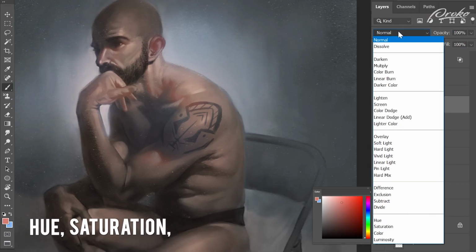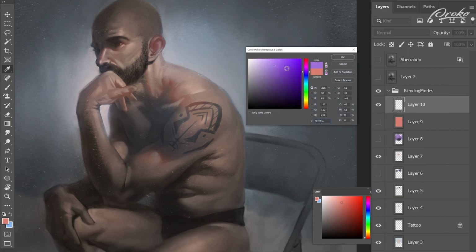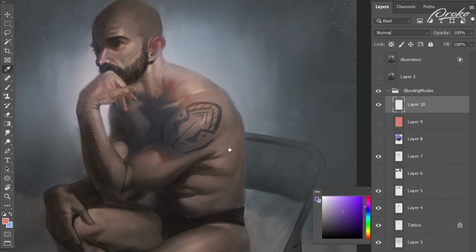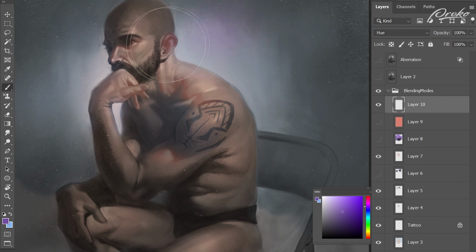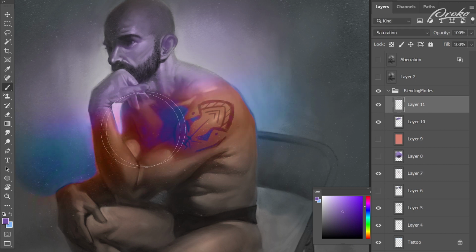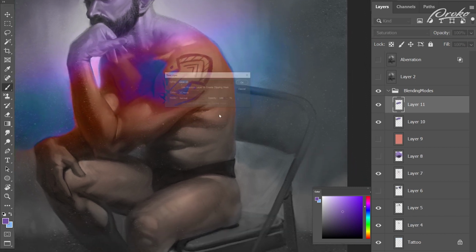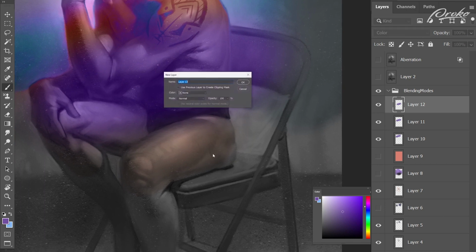Hue, saturation, color, and luminosity all function very similarly to each other. They will affect one aspect of your color and adjust other pixels to match whatever you're painting with. So for instance, if you want to change the hue, you can paint with the hue blending mode. If you want to just change the saturation without affecting the color or the value, paint with saturation. If you want to change the color without changing the value, you can use color. And if you want to change the value without changing the color, you can use luminosity.